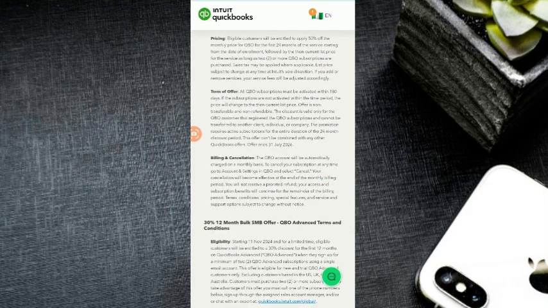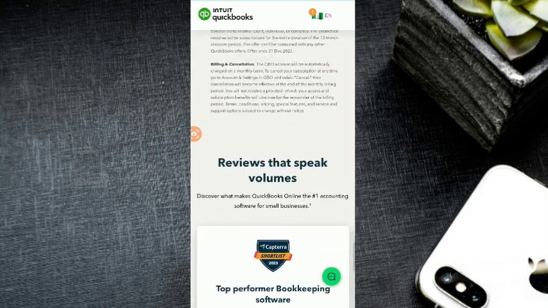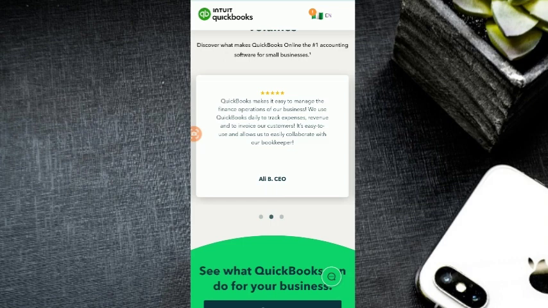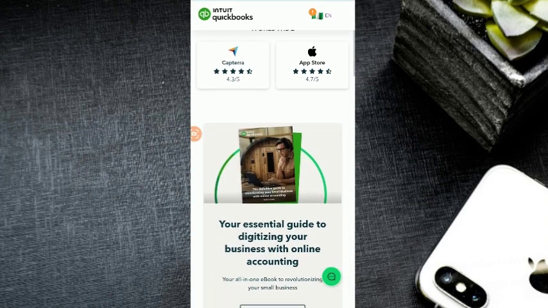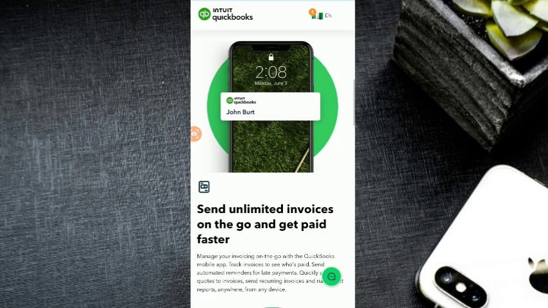Step 5 is to handle no matches. Now, if there's no suggested match, you can create a new transaction in QuickBooks to link it manually. A pro tip: matching transactions regularly keeps your books accurate and makes reconciliations easier at month end.